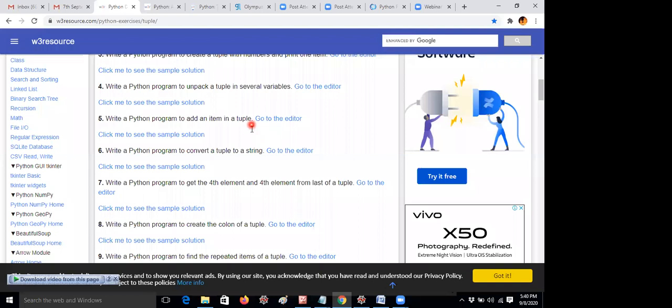How to add an item in a tuple? Okay, write a program to convert a tuple into a string. You can convert the tuple to a string also. Now, I just explained that a list will be converted into a tuple. So what is the other way? That means when you convert the tuple to a string, you have to find that way.